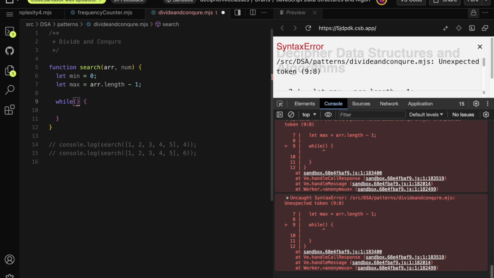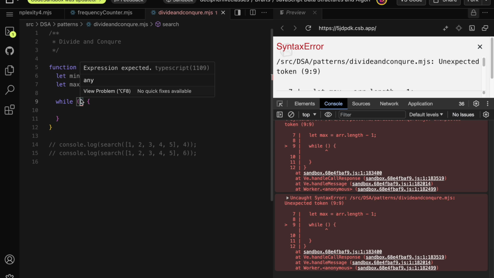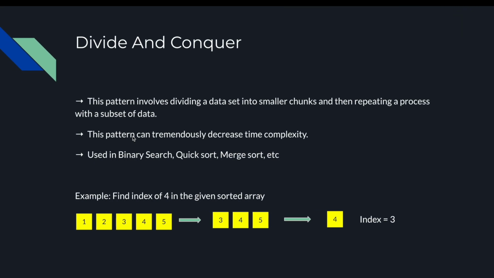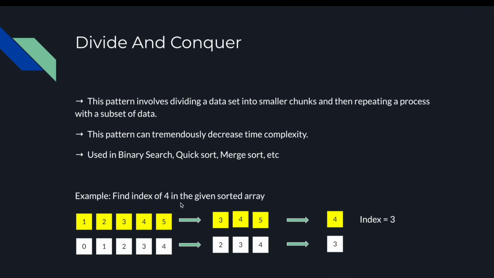Now what should be the condition we should pass here so that our loop knows when to stop the process? For that, let's move back to the slides. Now if you remember, in every process, we were dividing our array into subsets or into subarrays, and every time we were redefining our minimum and maximum limits. Like here in the beginning, my minimum limit was the 0th index and the maximum limit was the 4th index, right?